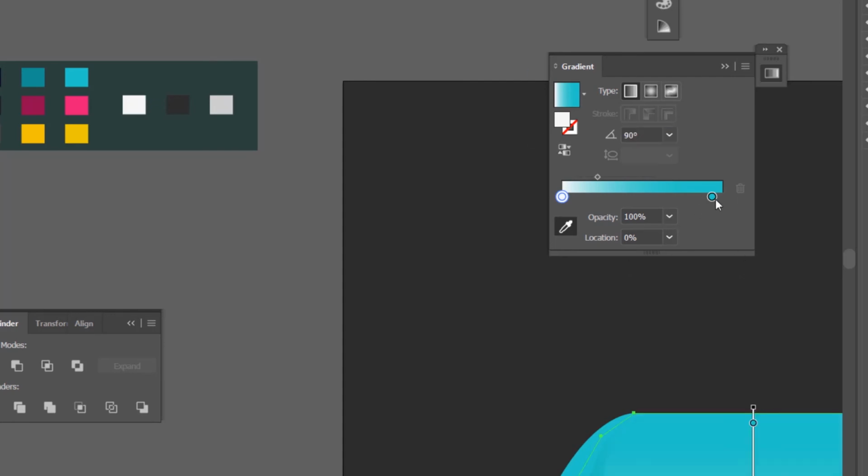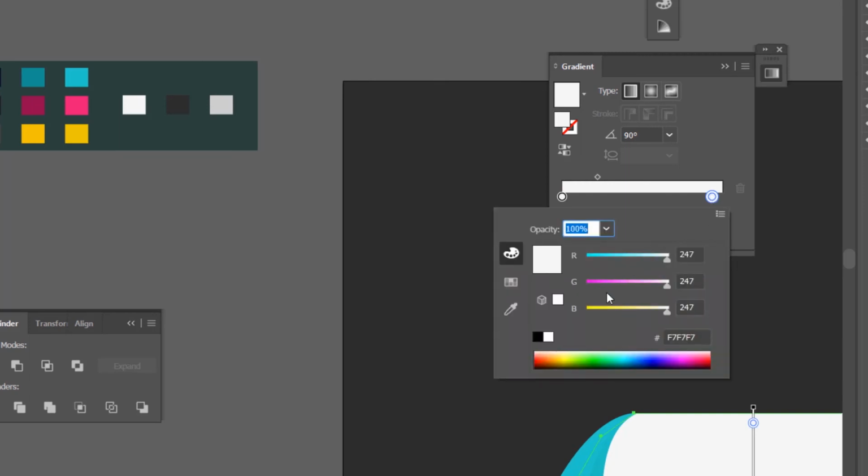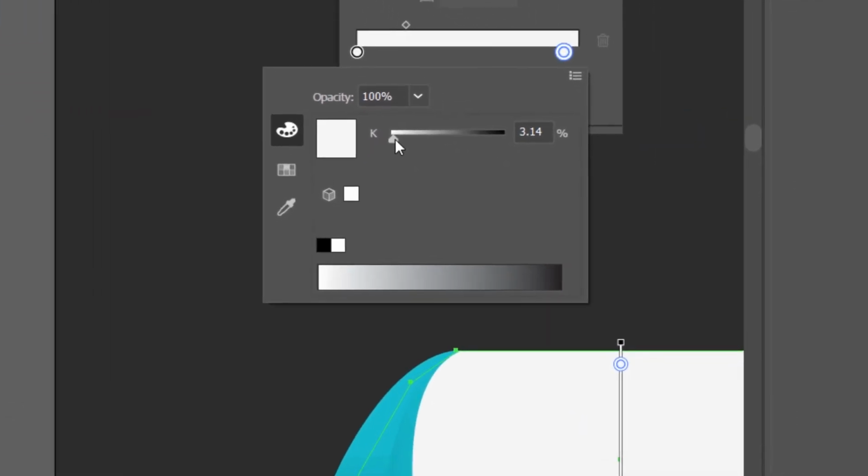So on this other part, what I'm going to do is select this white. I think we have the same color on both ends, so I have to change this white, the white on the other part. So all I have to do is double click, then make it grayscale. I'm going to drag the slider right about that point. I think that's too much. Let me just drag it at about 8.